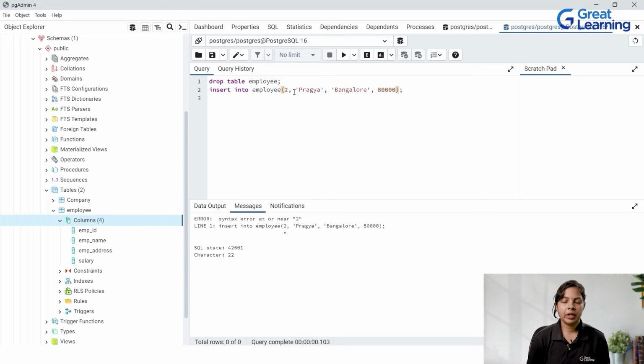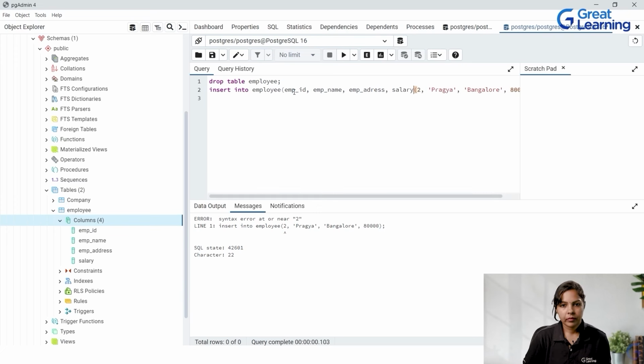Okay. The problem here was that we have not specified the columns in which we are entering the values. Along with the table name, you have to specify the columns as well: EMP ID, then EMP name, then EMP address, and then salary. Okay, into values, and this is the value. Now let's execute this.